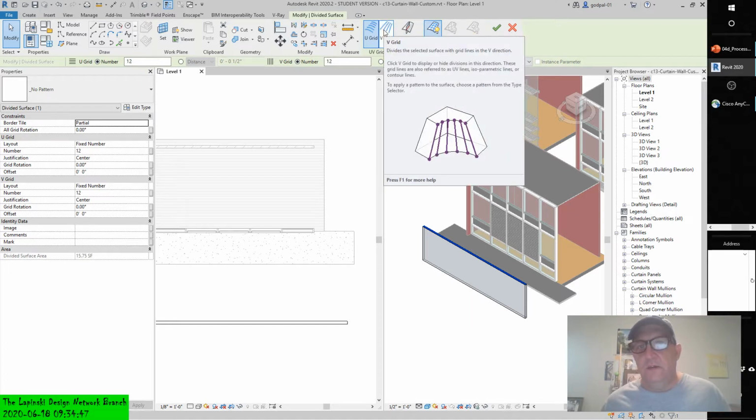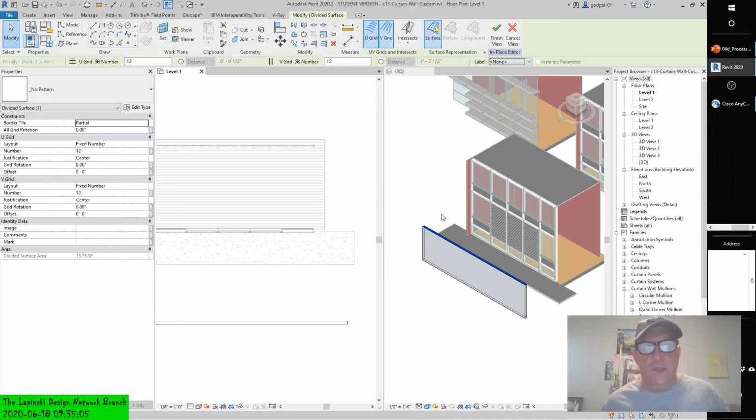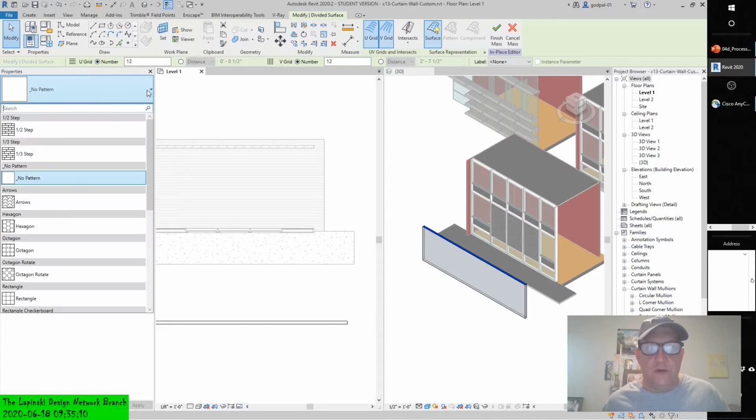The V-grid divides the selected surface with grid lines in the V-direction. Click V-grid to display or hide divisions in this direction. These grid lines are also referred to as UV lines, isoparametric lines, or contour lines. To apply a pattern to a surface, choose the pattern from the type selector. Well, isn't that great? No pattern, right? No pattern. Well, let's look at the patterns.